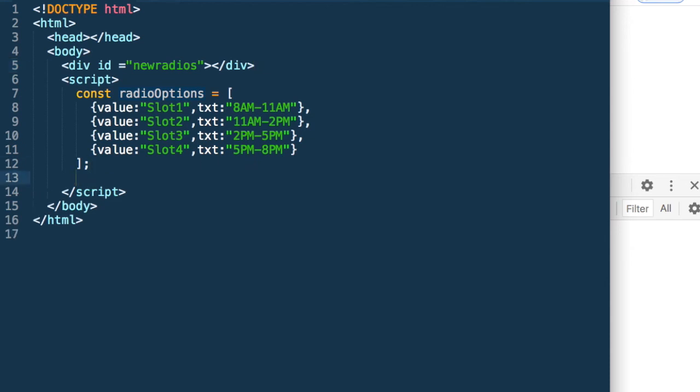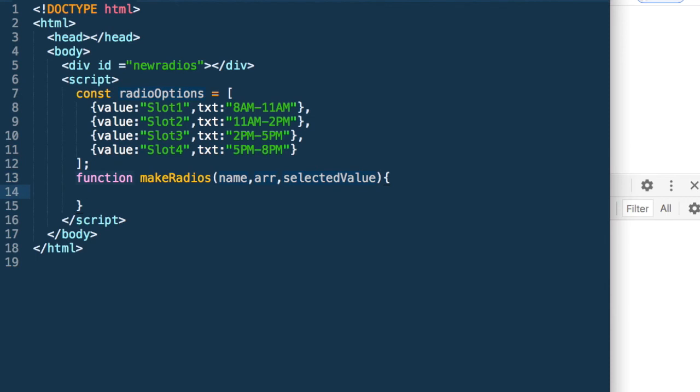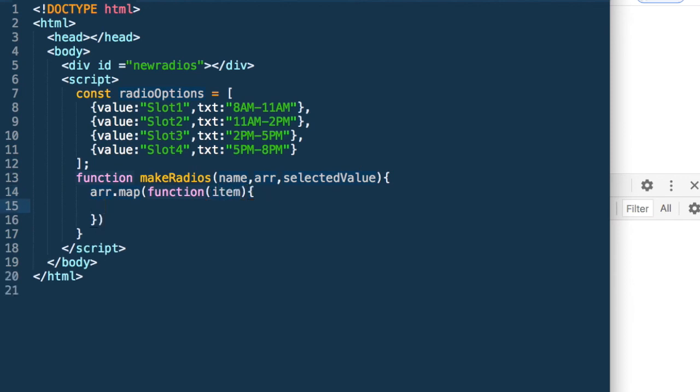Now we want to create a function make radios. What are the three parameters it takes? It takes the name, it takes the array, and it takes the selected value. Now what do we need to return? We need to return the HTML. So let's first use array dot map, and in the map what do we need? We need function, let's call it item, each item in the array. Now what do we need to do?